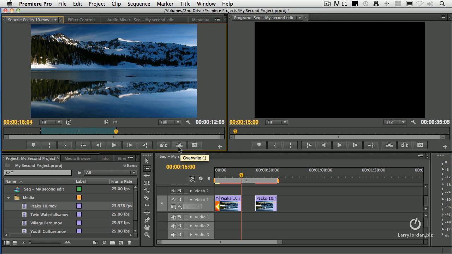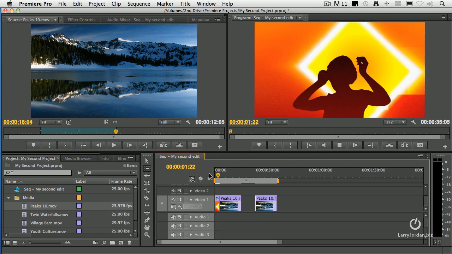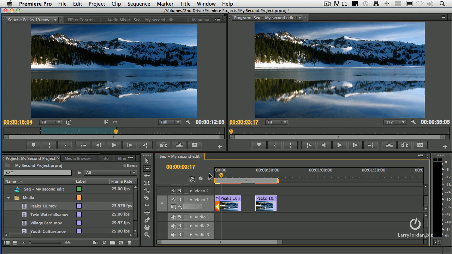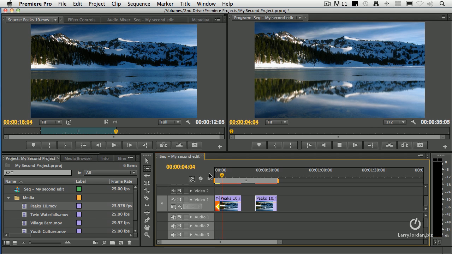I can click this particular icon to overwrite it, or I can use the keyboard shortcut of a period key, and then when I'm ready to play it back, spacebar plays, and spacebar stops. J key goes backwards, K stops, L key goes forward. That works in all the windows exactly the same way.